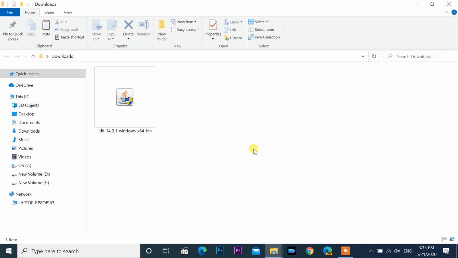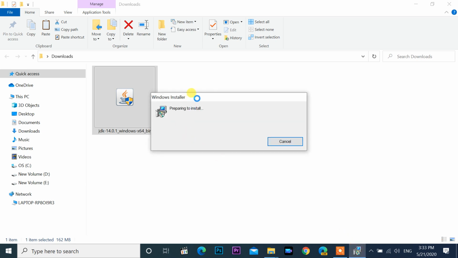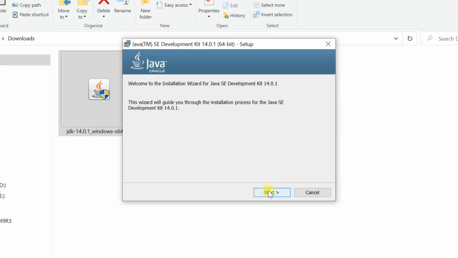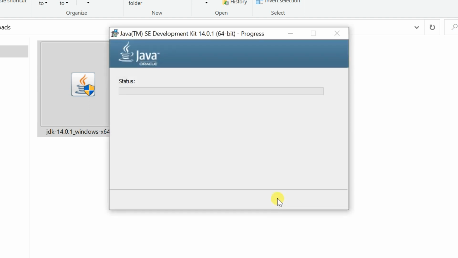After the download, double-click on that .exe file. If you receive a user account control message, click on yes. Now the installation wizard has started, click on next. Now it shows the path where the JDK will be installed. If you need to change the path, click on the change button and you can change it. I am leaving this default path. Installing now, wait until it finishes.